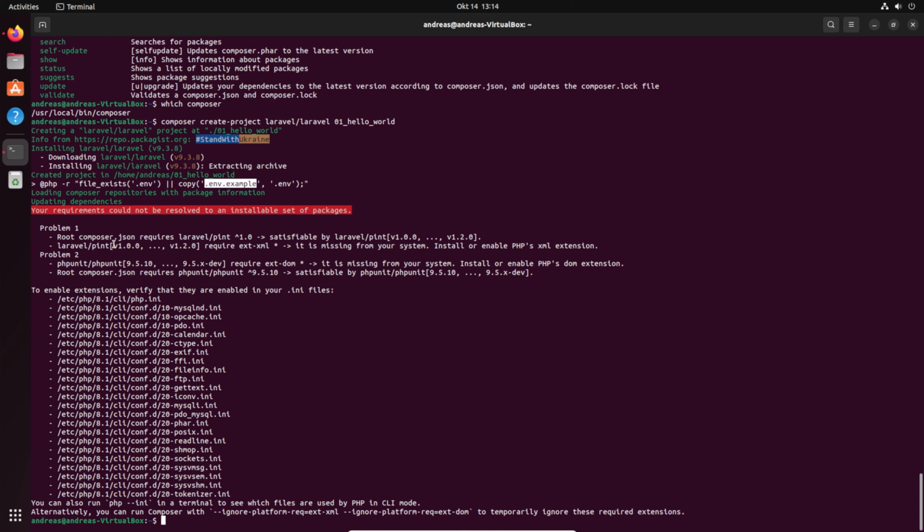It could be that your requirements on the system could not be resolved to an installable set of packages. This could be the case when you have a freshly installed PHP. If you do not see this error, then you may skip the next few minutes. But if this error message is appearing, then there are a few things to do. Because what is it saying?